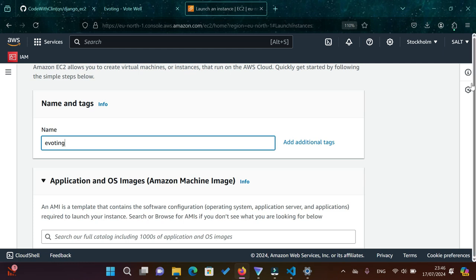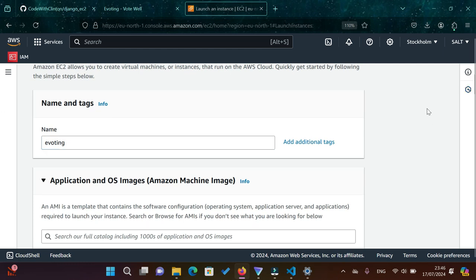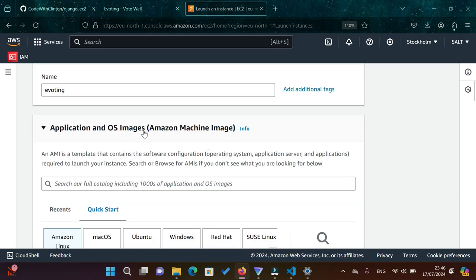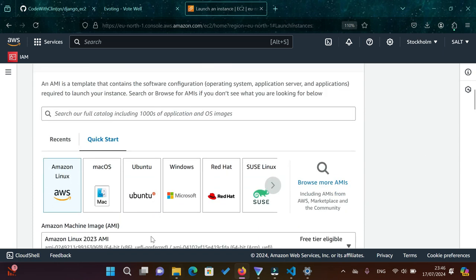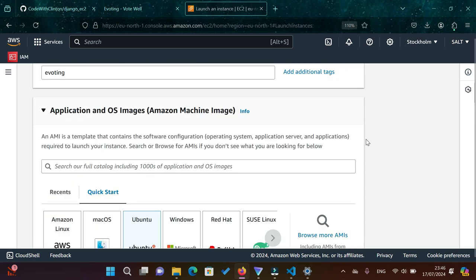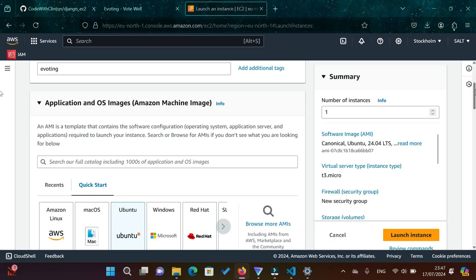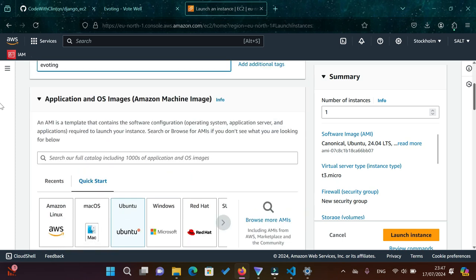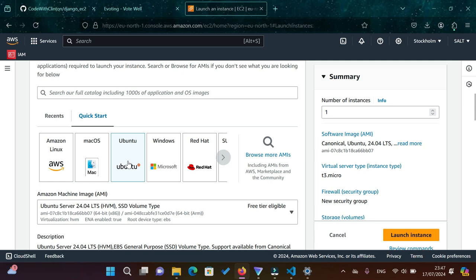In this application and OS images section, make sure you pick Ubuntu. Click on Ubuntu, that's the third box. Let's go down a bit. I don't know why it's not scrolling. Let me reduce the size. Okay, it's fine now. So first of all, you give your instance a name. Secondly, you pick the operating system you want to use. We are going to go with Ubuntu.